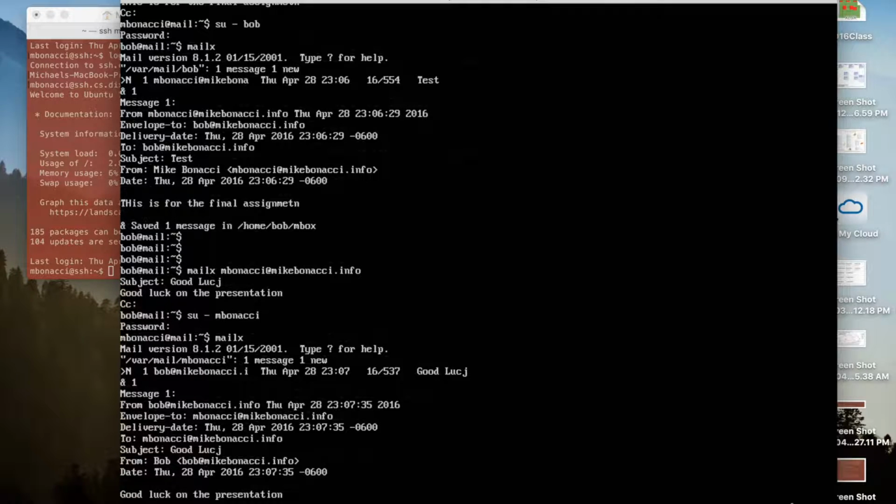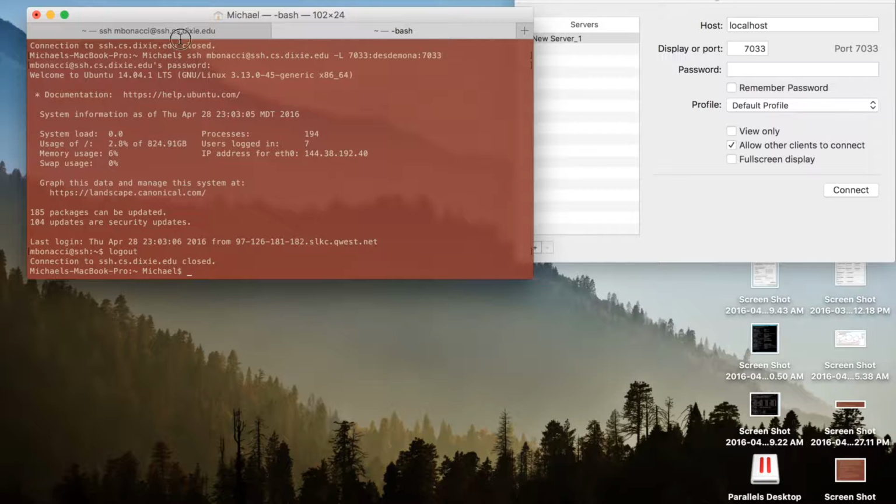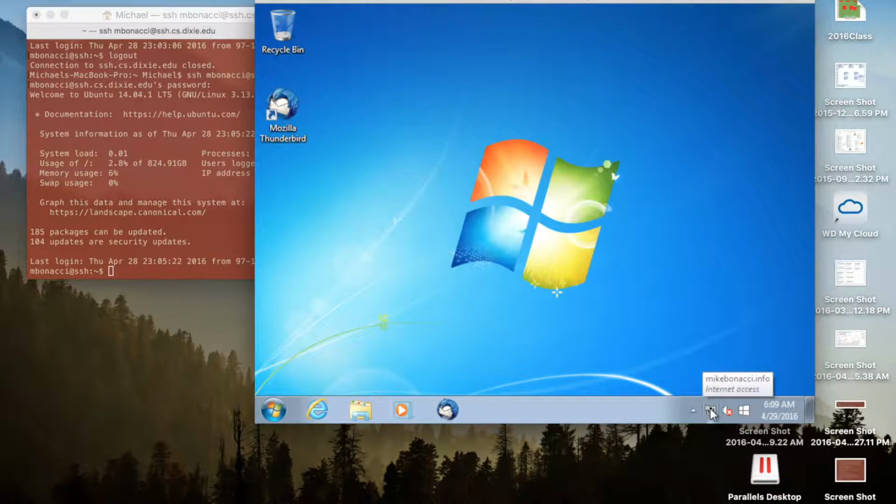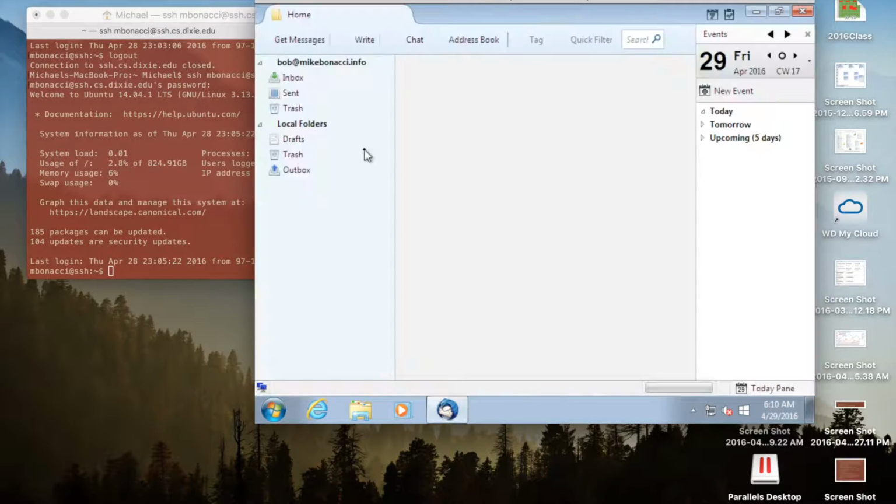Okay, so mail works as far as internal goes, which is good. So we'll go ahead and log out of this. And let's log into my first client. There we go, DHCP. Log right on. Let's go to Thunderbird. So I'm going to go ahead and send from Bob's account over to my personal Gmail account.